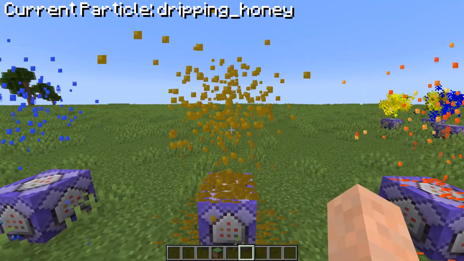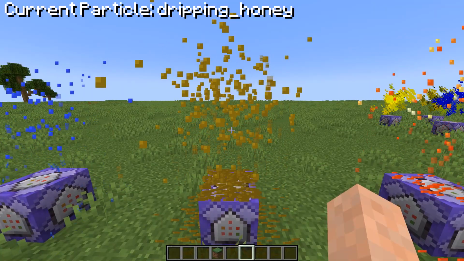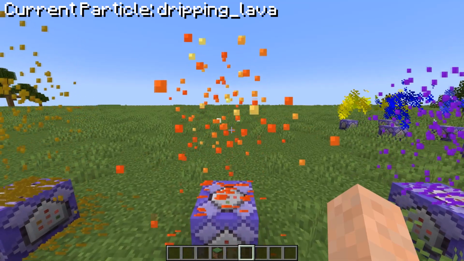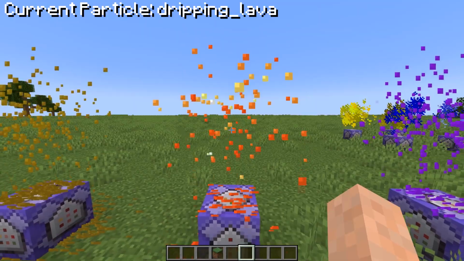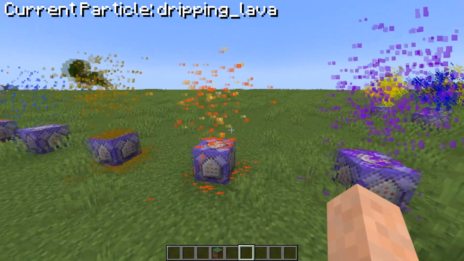Then here we have dripping honey. And this is just honey that can drip from, for example, a beehive or a bee nest. This is the dripping lava particle, and that's just lava dripping through blocks. You probably will have seen this if you're under a lava lake. The lava can drip through the blocks above you.